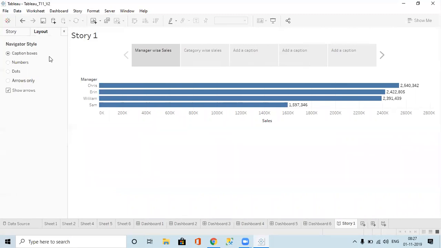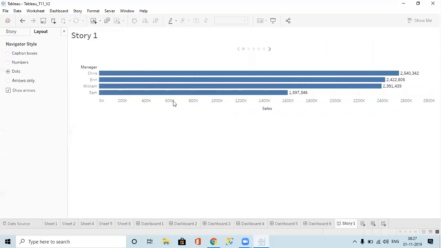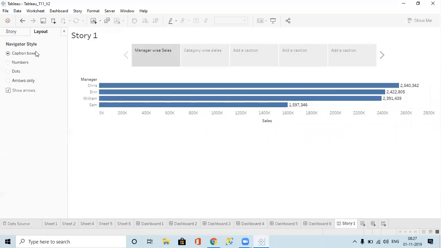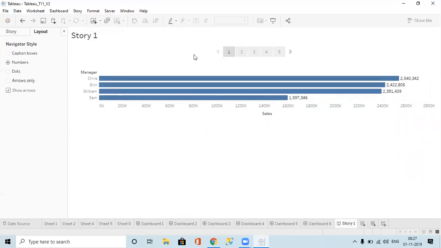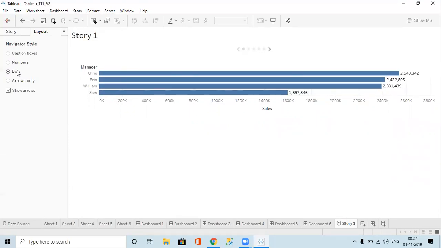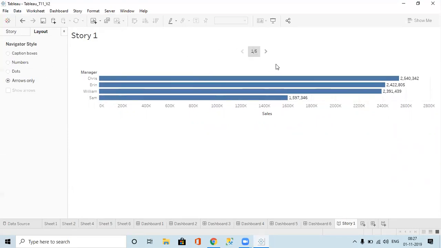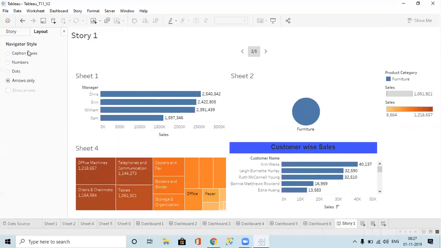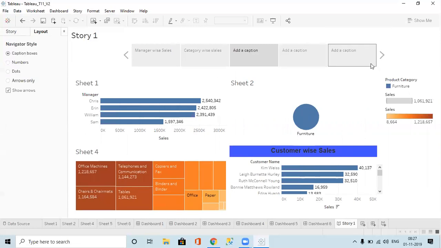And this layout has caption boxes, numbers, dots, arrows. Boxes means it will be shown in boxes. Numbers means 1, 2, 3, 4, 5. Dots, arrows means we can choose which page we want to go to. Usually we keep caption boxes only, so the name will be visible and they can navigate to whatever they want.